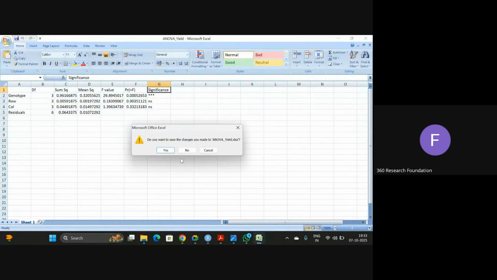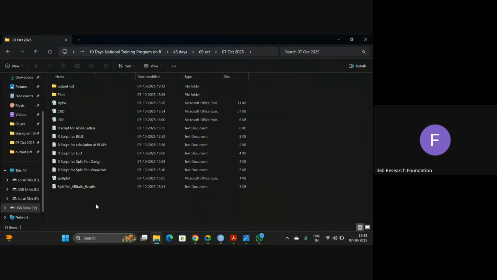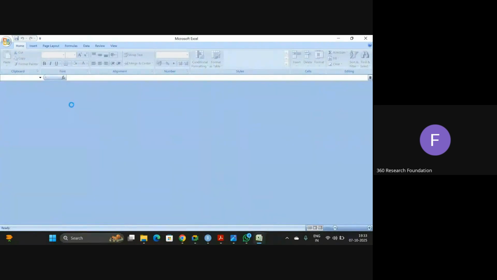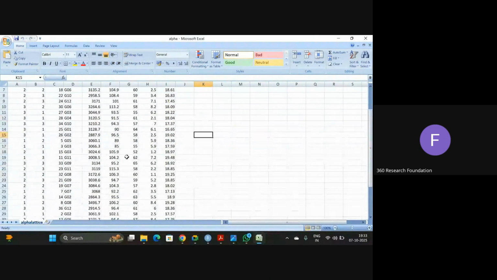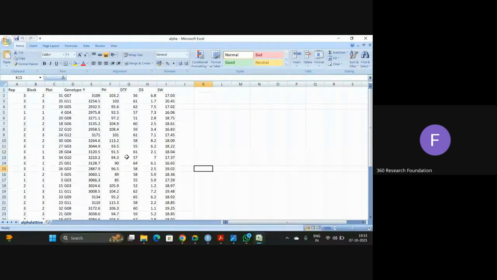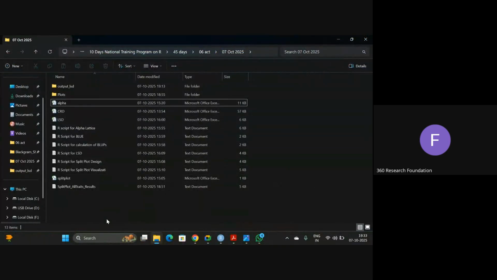Okay, so this is LST. Then our next is alpha lattice. I think it is having some error. I will share that data later on. We'll cover it.